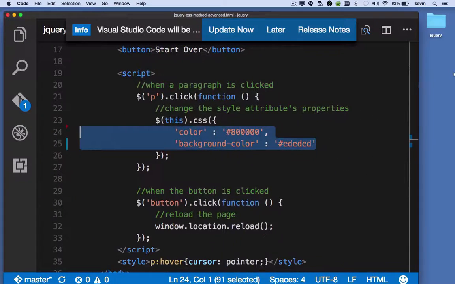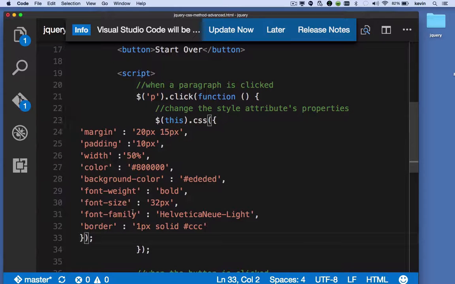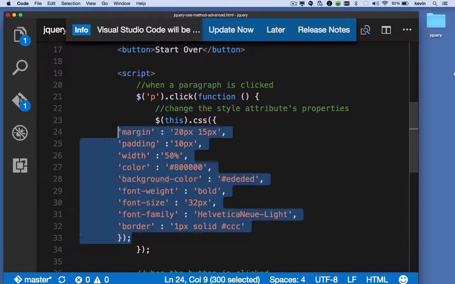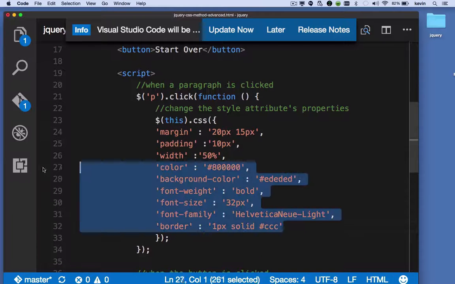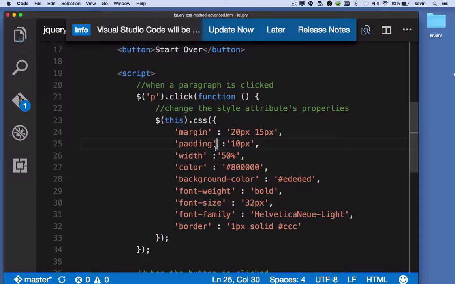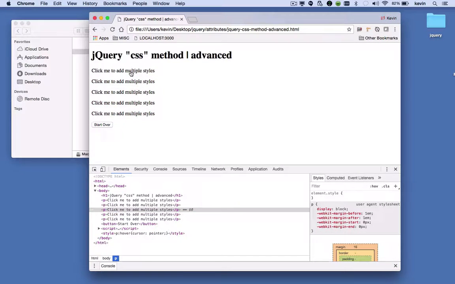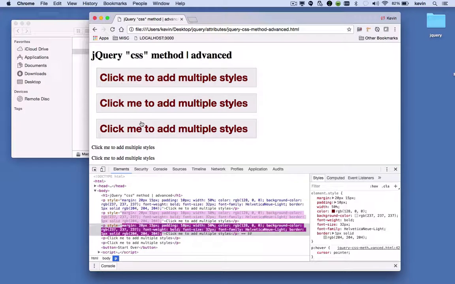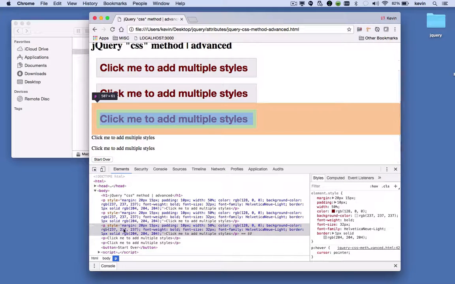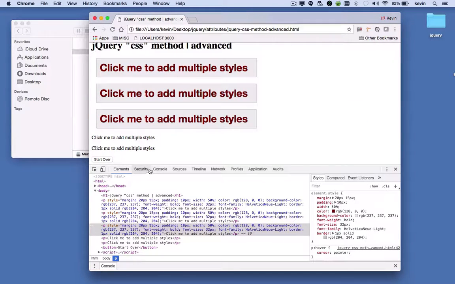In fact, if we wanted to change a whole bunch of properties, we could get rid of this object and pass in an object with a whole bunch of stuff here. And as you can see, I'm changing about 7 or 8 CSS properties here. So now, when I reload the page and I click one of the elements, you can see a whole bunch of stuff changes. And if I inspect each element, you can see there's several style properties of the style attribute changing here.